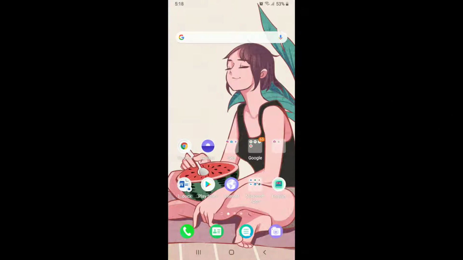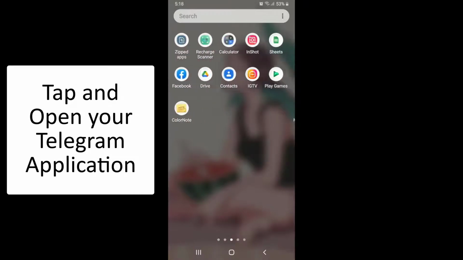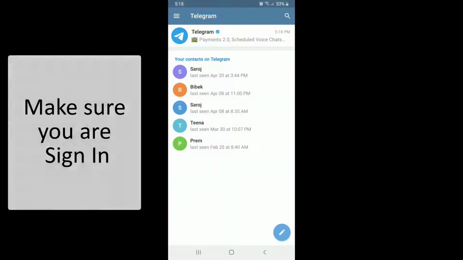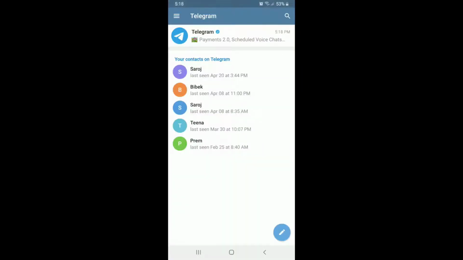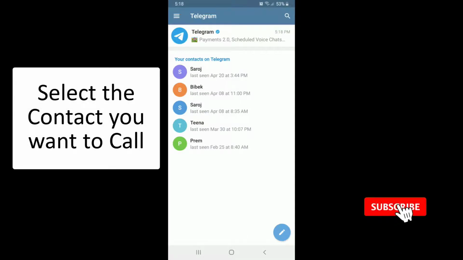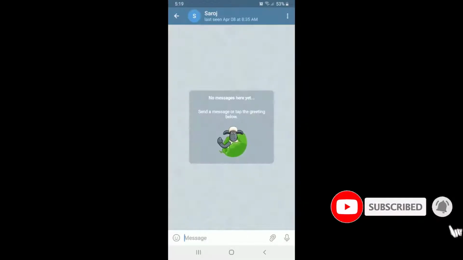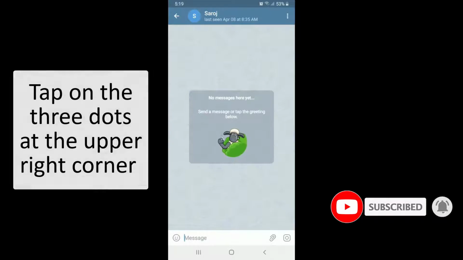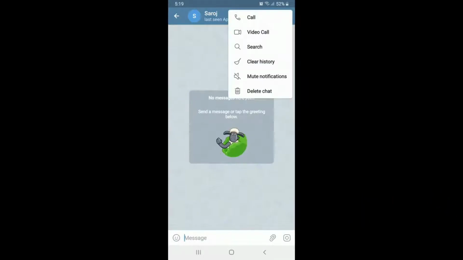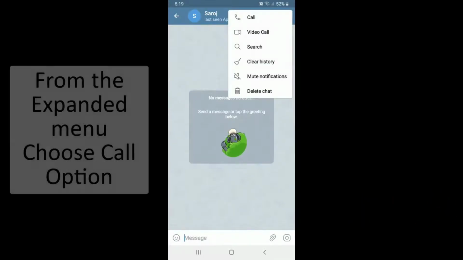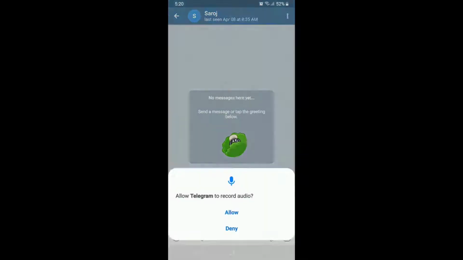To get started, tap open the Telegram application from your app drawer. Make sure to sign into your account, and once you're in, select the contact you want to call. Once you reach the conversation screen, tap on the three dots menu found in the upper right corner. Now, from the expanded menu, choose the call option and give it a tap.